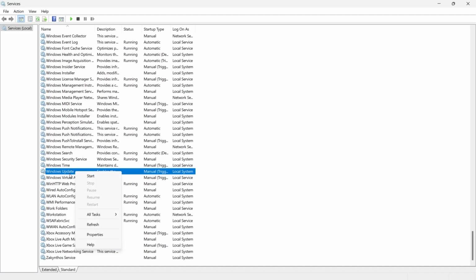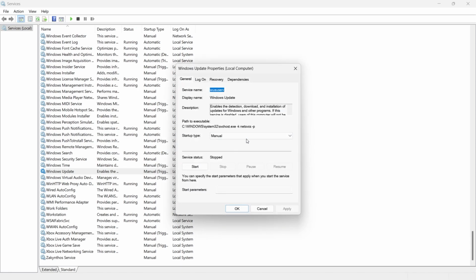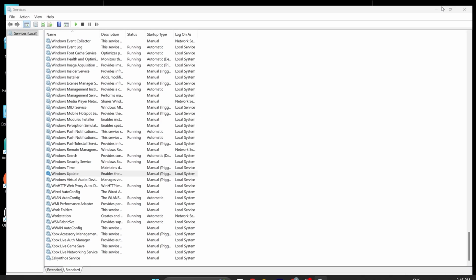Just right click over there and hit the start option right there. If it does not start, set it to start, or just simply go to properties and in the startup type set automatic, hit apply, hit OK, and that will definitely solve your problem.